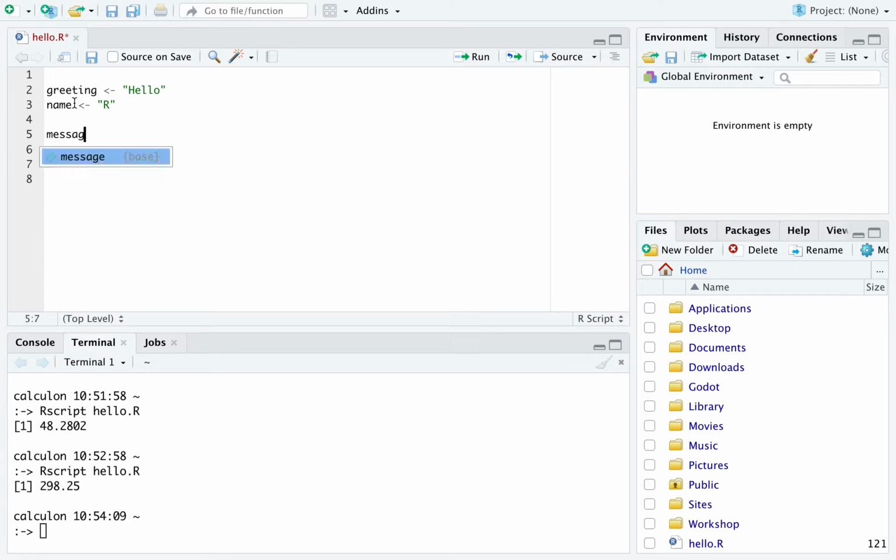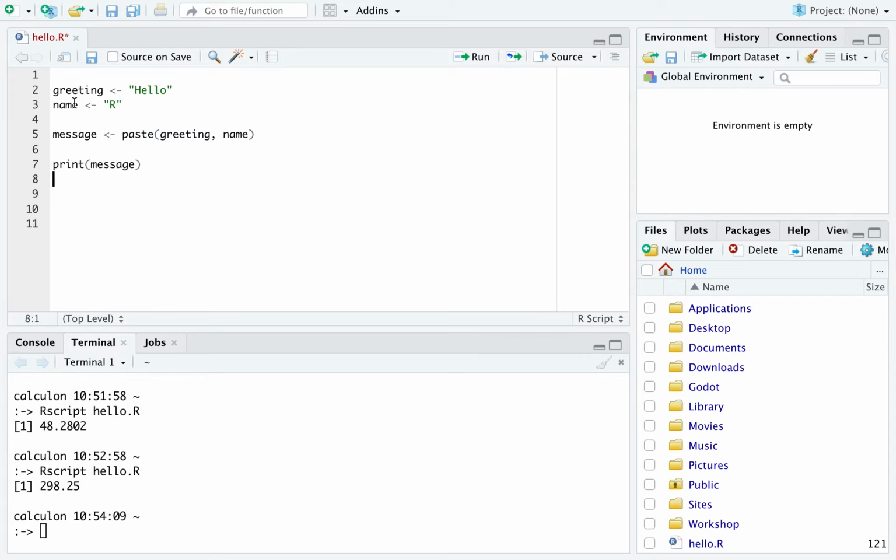So in this case, I'm going to create a new variable called message, and to message, I'm going to give it the result of pasting greeting and name. If I now print the message, save that and run, you can now see it's pasted, joined together the value of greeting, which was hello, the value of name, which is R, and then message now equals hello space R, which is what we've printed to the screen.